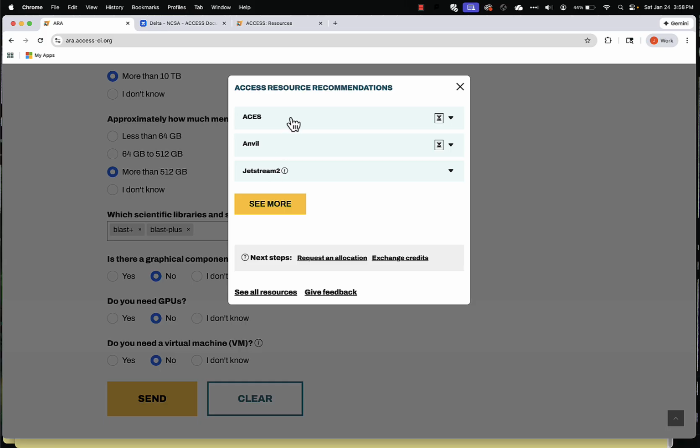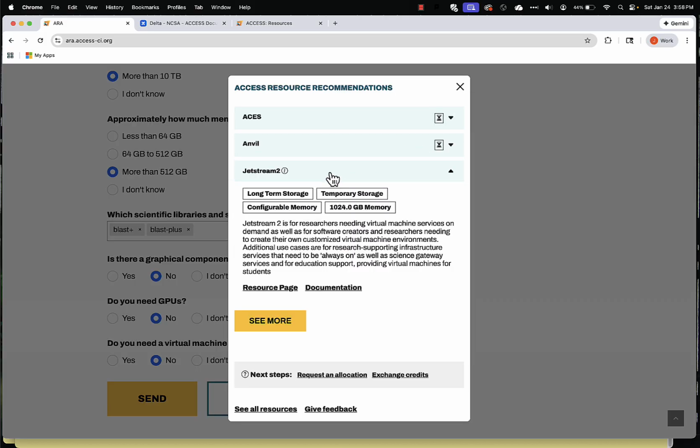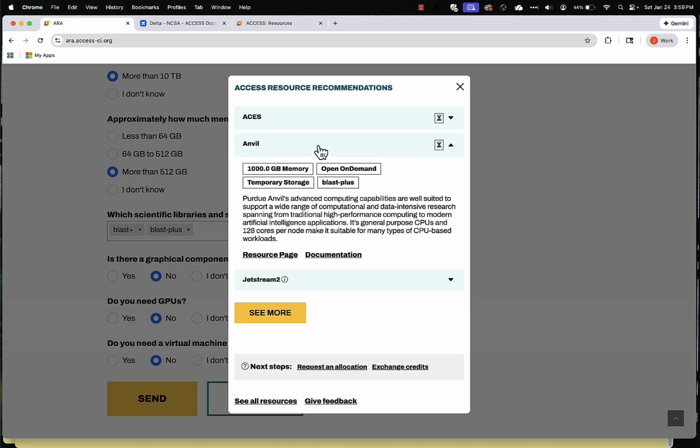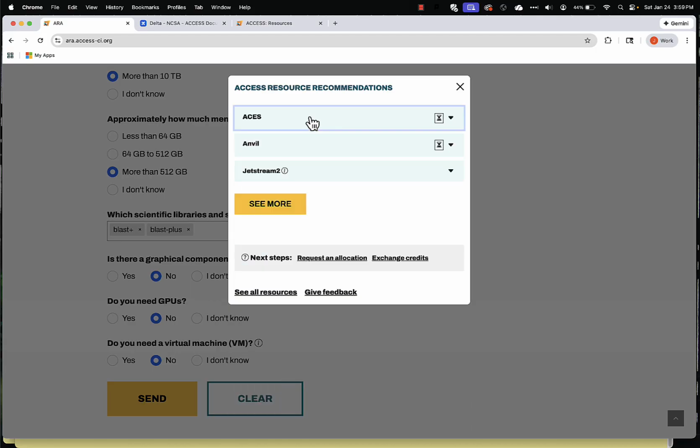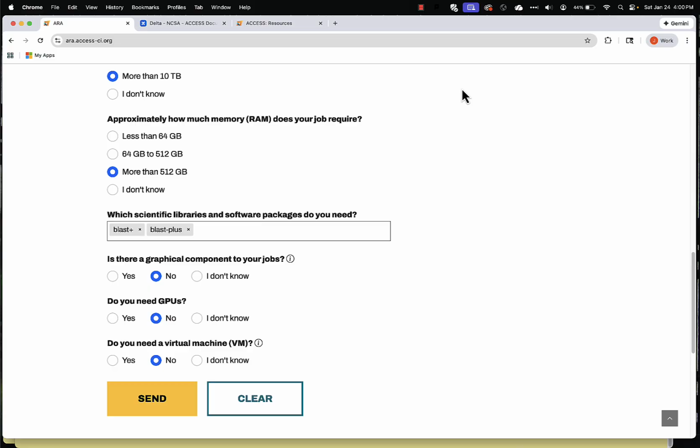As before, we can explore these options, see which has the longer wait times, open them up, see why it recommended them, and so make a more informed decision. ACES has wait times of 1 minute, so it seems like it would be a good choice. Let's clear the form and try one more scenario.